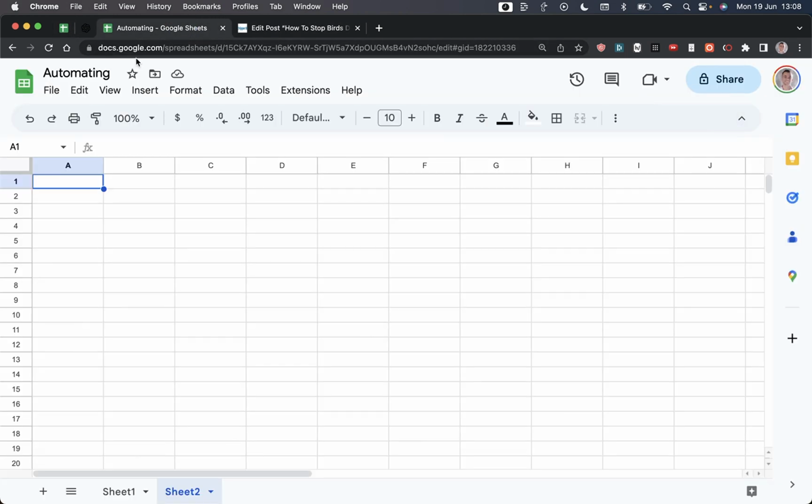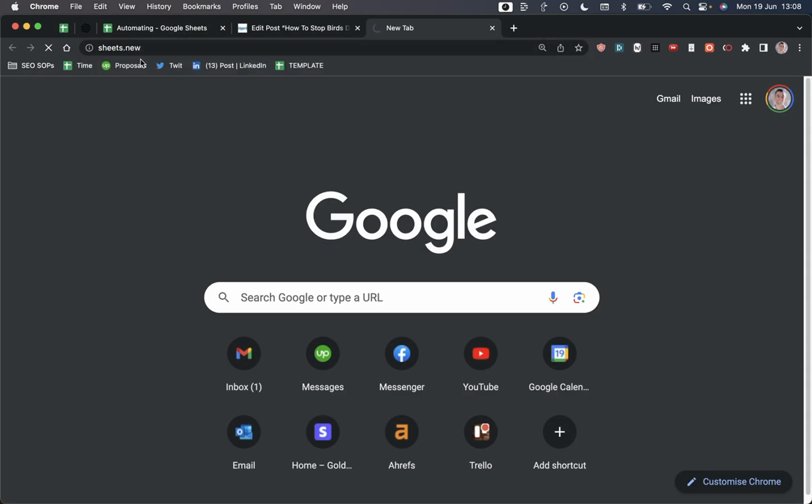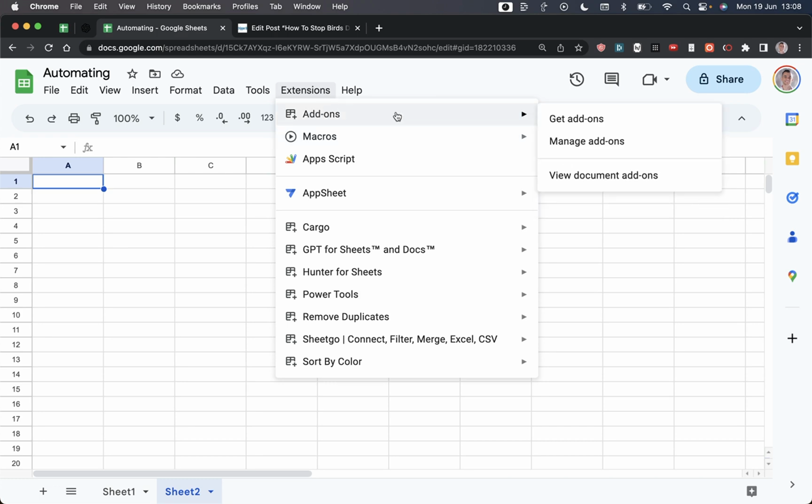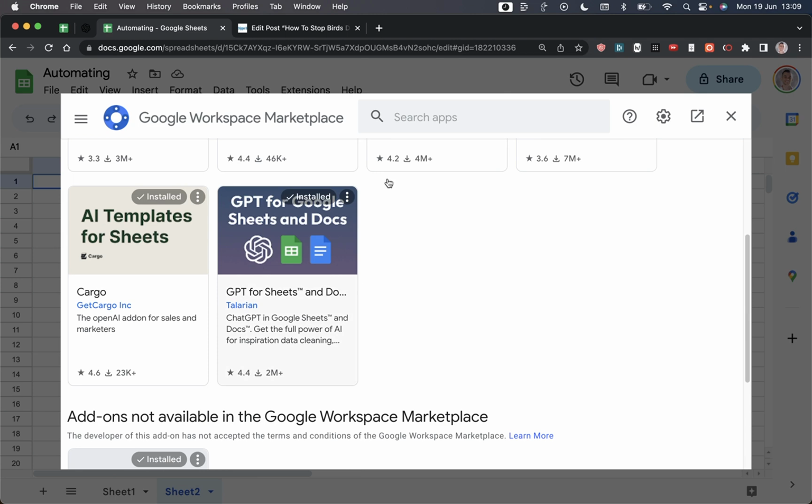Well, the first thing you need to do is fire up a new Google Sheet. We love a Google Sheet over here. And you can just type in sheets.new. And then you want to install an extension. So you just go to get add-ons like this. And you want to get this add-on right here. You can see I've already installed it.